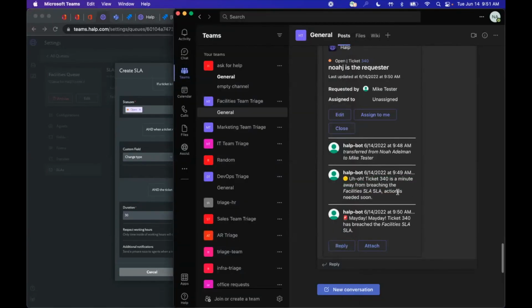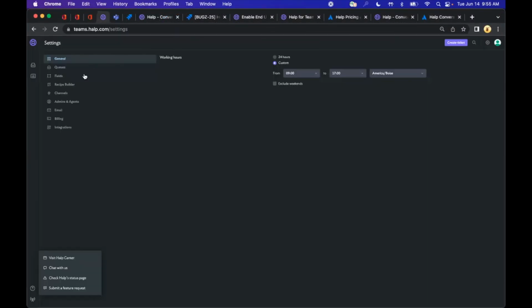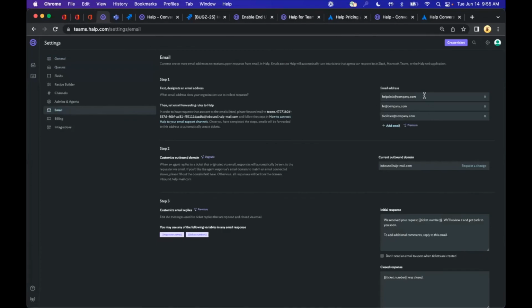There's a question here that asks about ticket being created from an email address. Yep, that's something you can set up in your Halp account. You can plug in an email address, set it up to forward to this inbound@halpmail.com address. That's going to make a ticket by email. When you reply, that user gets an email back.